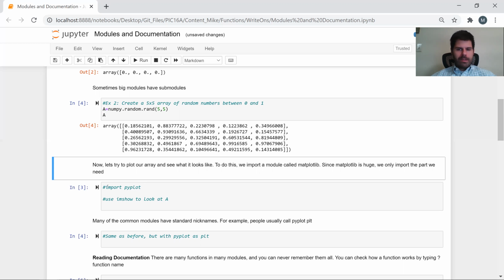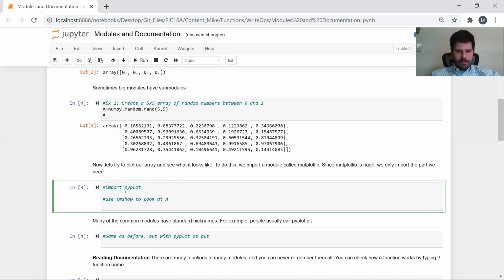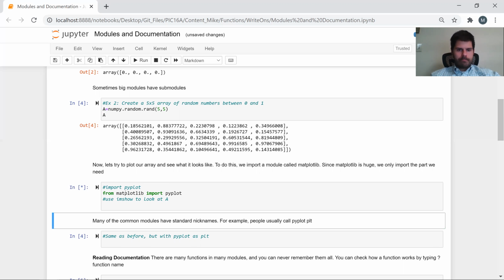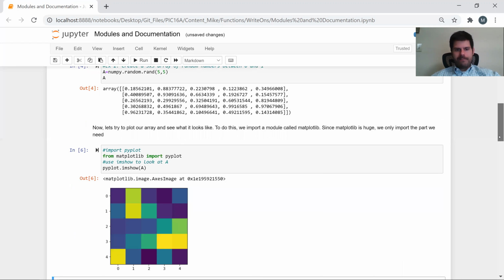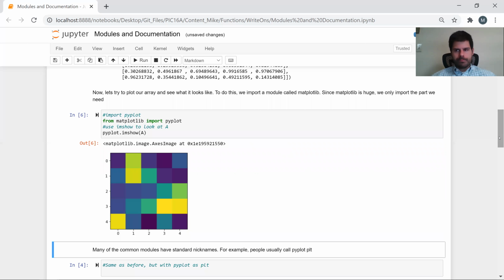If we want to look at what this looks like, we can use the plotting functions from matplotlib. So we do from matplotlib import pyplot. And then we can use pyplot.imshow to show the image. And we see a nice random 5x5 image.